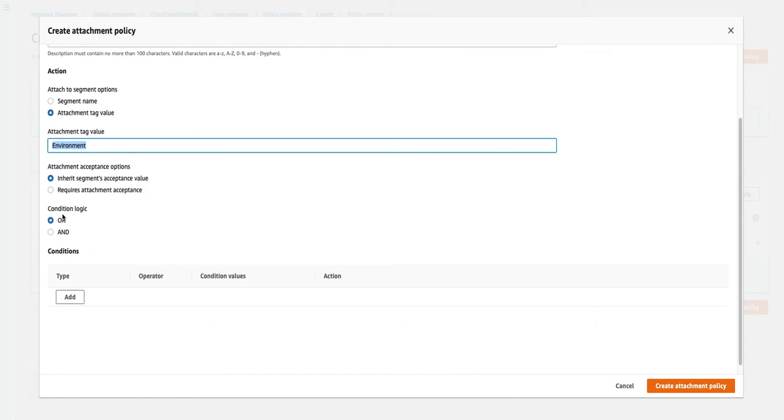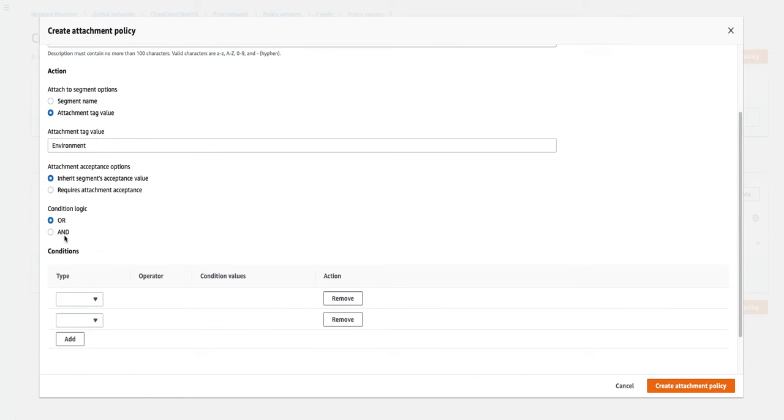For conditions, you can have logic. So you have and or or, basically you can have multiple conditions. You can use or logic or and logic between these conditions. And you have different options: you can match the resource ID, region, attachment type, account, tag name, tag value. You can also say that if my tag value environment is development, then attach it to the development environment, or if something else, then attach to something else. So these are all the fields you have in this.